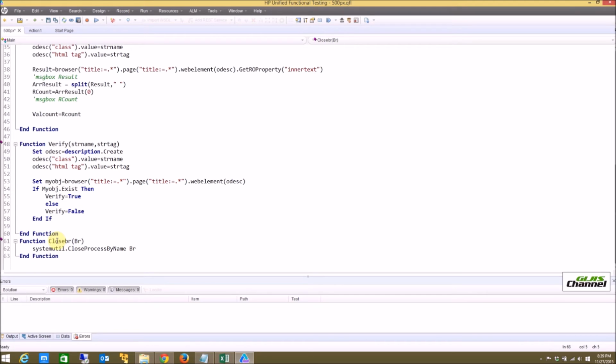And the last thing we want to do is, of course, close everything out. I think we want to write a function that just says SystemUtil.CloseProcessByName. So any Chrome browsers that are open, shut it down, close it up.